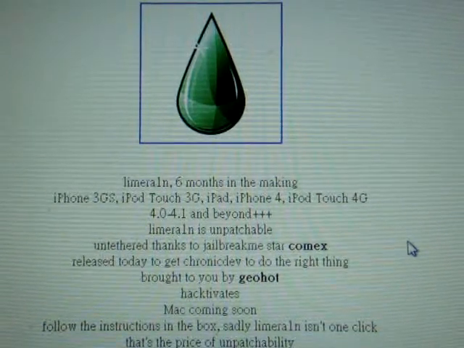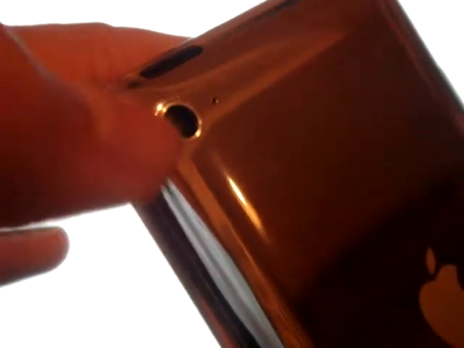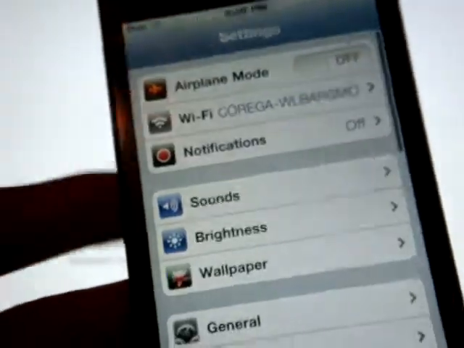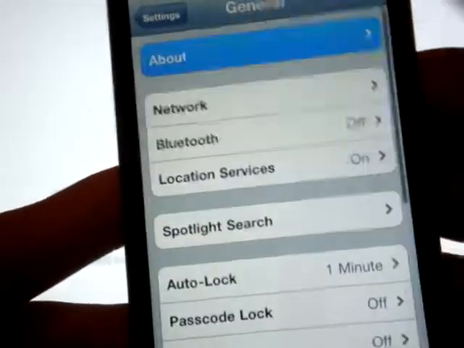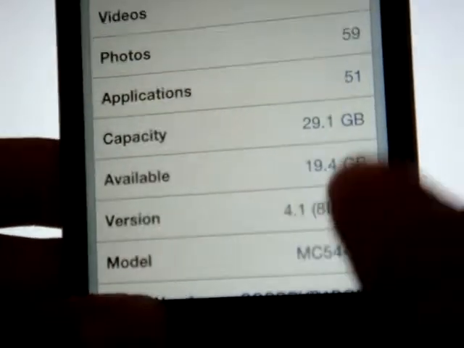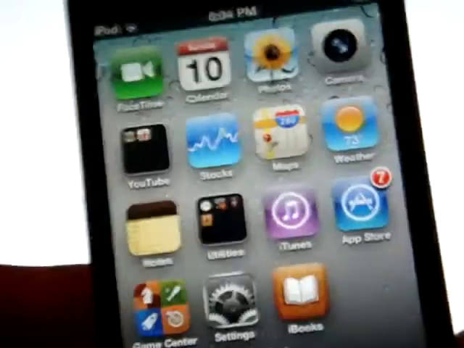So first, I'm going to show you that my iPod Touch 4G is on the 4.1 firmware. You can see here is a camera. Make sure it's the 4th generation. So now let me go to Settings, General, About, and you can see 4.1 (8B117), the 4.1 firmware.